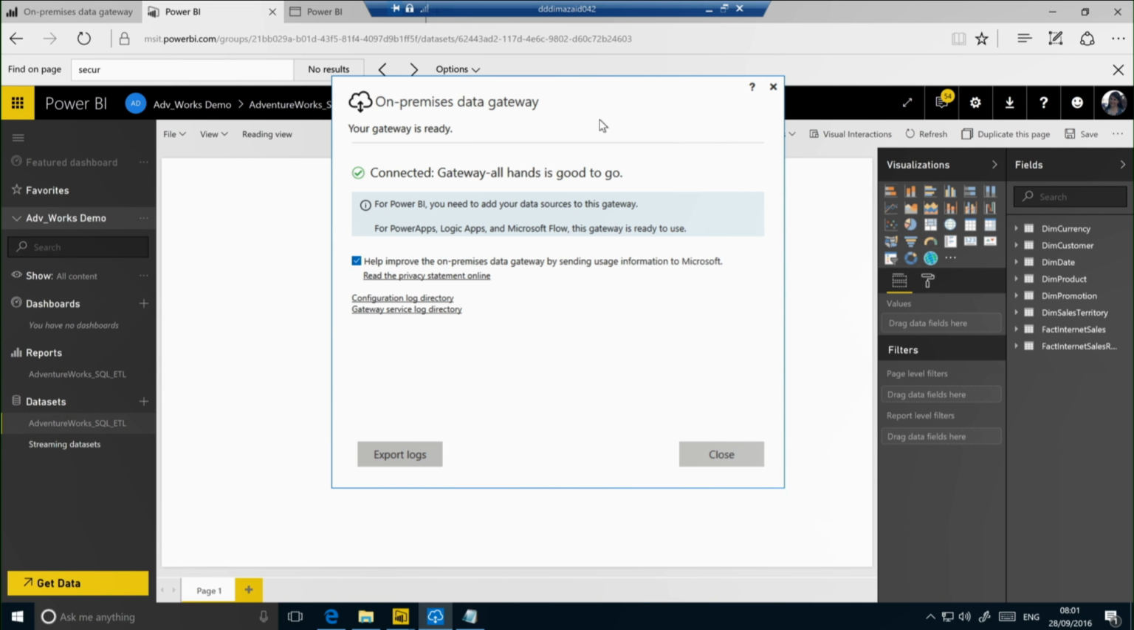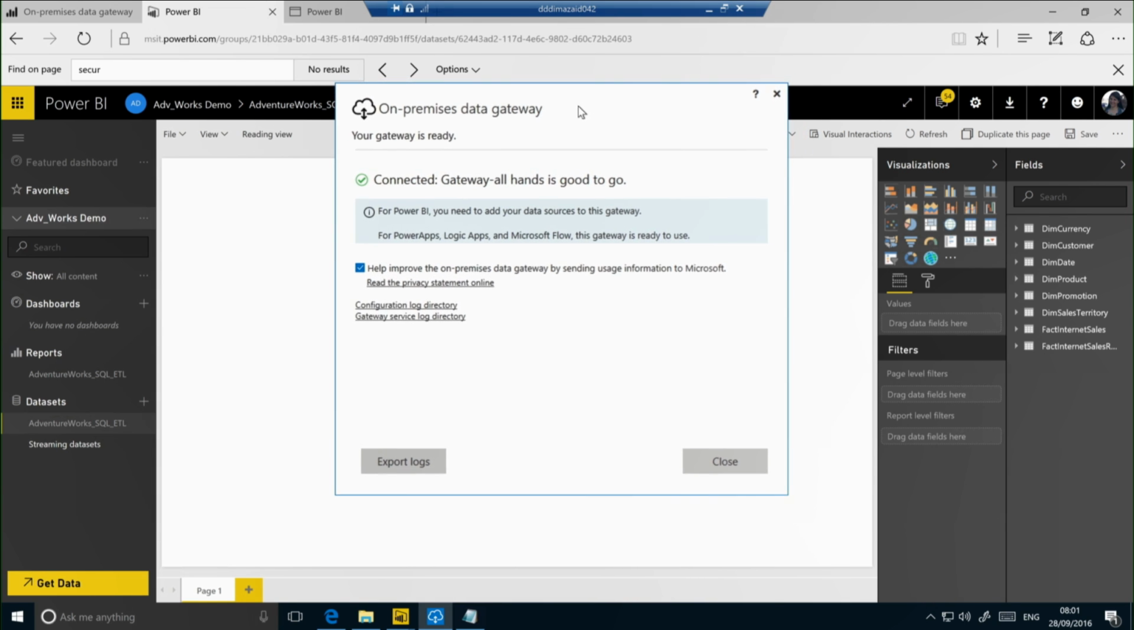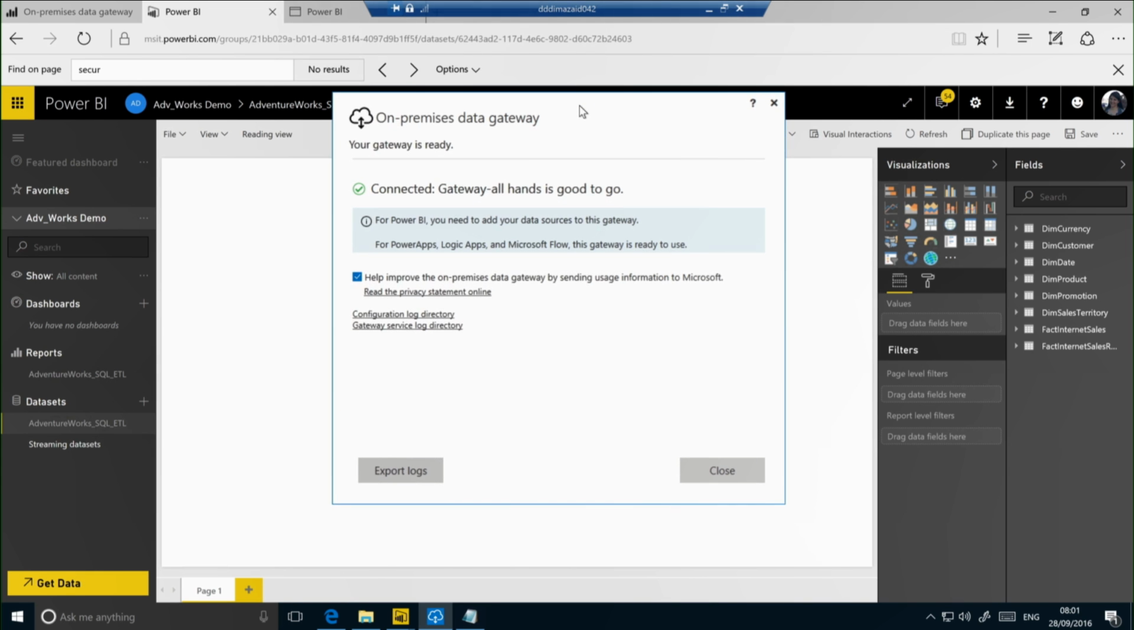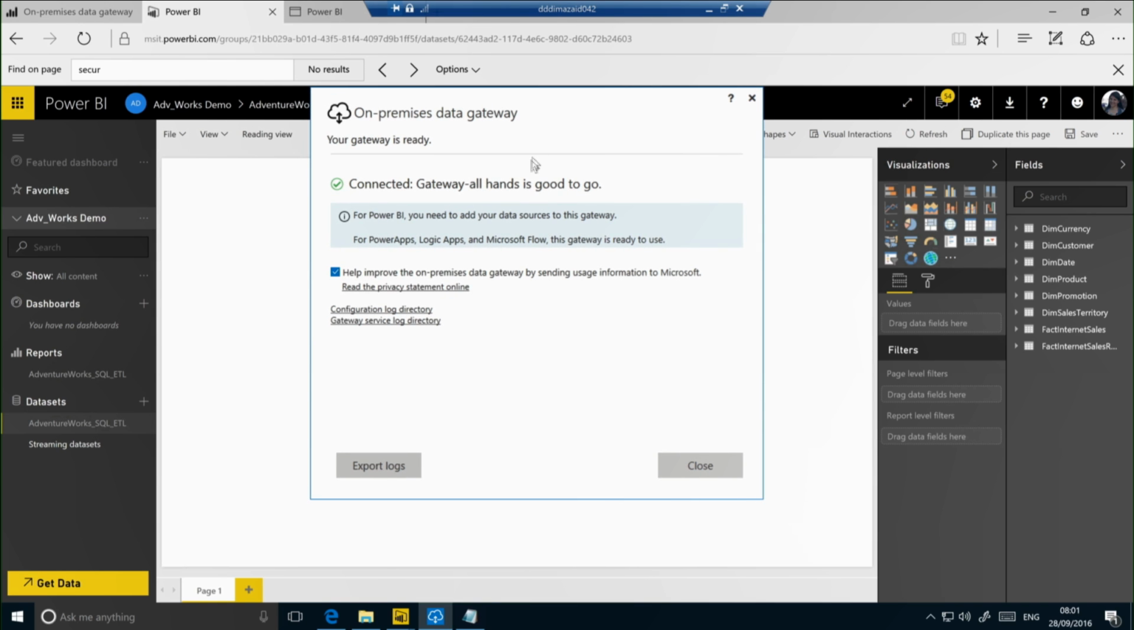So once I have my gateway set up, I can do one thing from the software here. Once I have it set up, I don't need to go back here. All the configuration and management will be done in the Power BI service, but I can use it for one more thing, which we've added in the last release, which is this button here, called Export Logs.